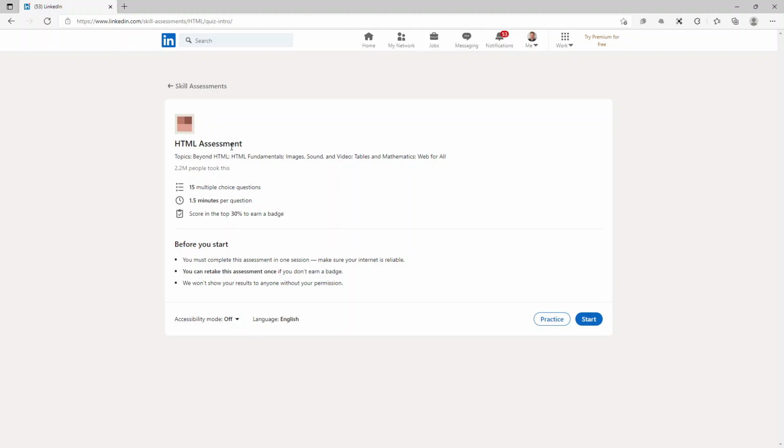So the HTML assessment, this is beyond HTML: HTML fundamentals, images, sound and video, tables and mathematics, web for all. 2.2 million took this, 15 multiple choice questions, 1.5 minutes per question, score in the top 30% to earn a badge. You must complete this assessment in one session, so make sure your internet is reliable. You can retake this assessment once if you don't earn a badge. We won't show your results to anyone without your permission. Okay, so let's go ahead and start.